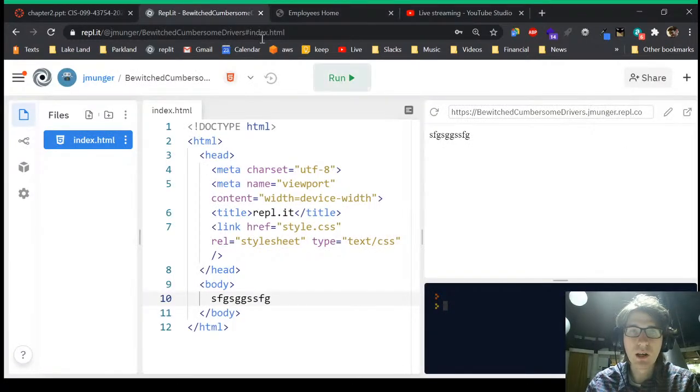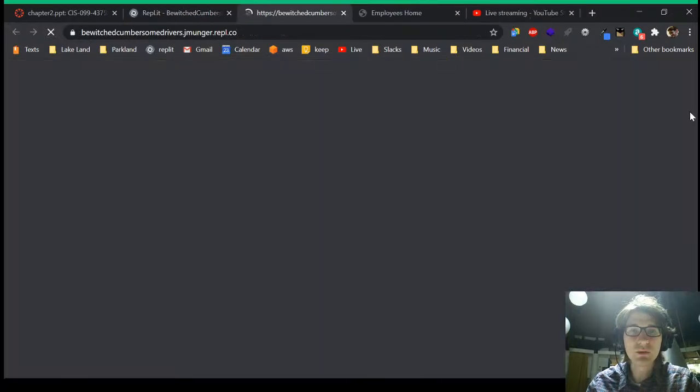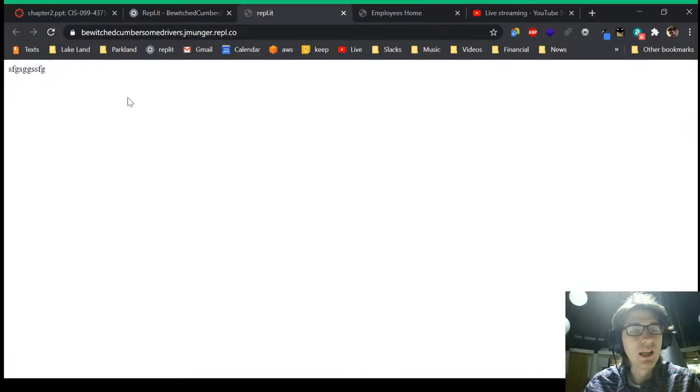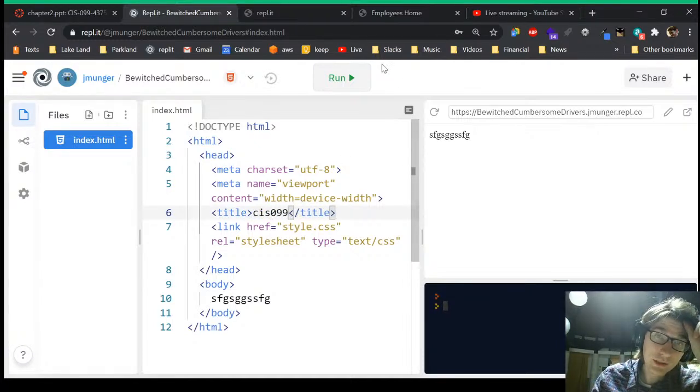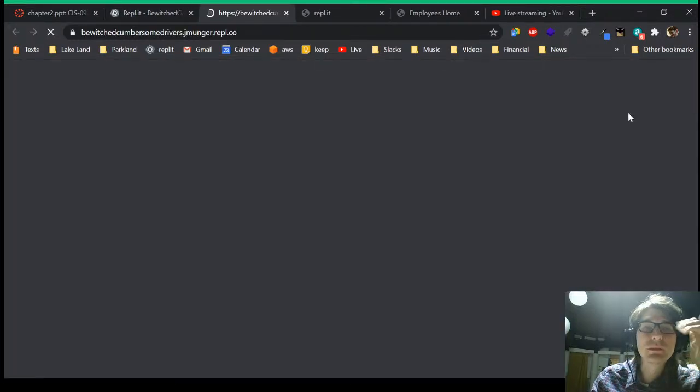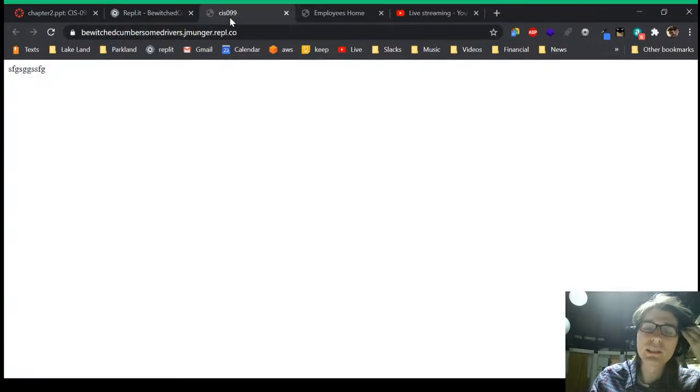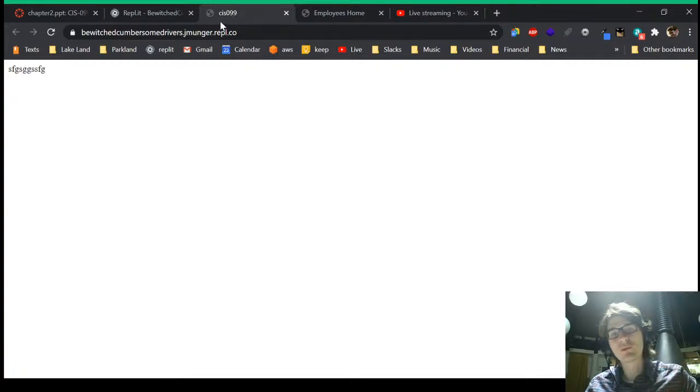Okay. But if I open that in a new tab, you'll also see where that title element is affecting it. It puts it up in the title bar for the tab. So if we change that to CIS 099, just so we can see, run it, nothing there. But up here now, because we changed the text in the title, that changes what's on the tab. So that's what that is.